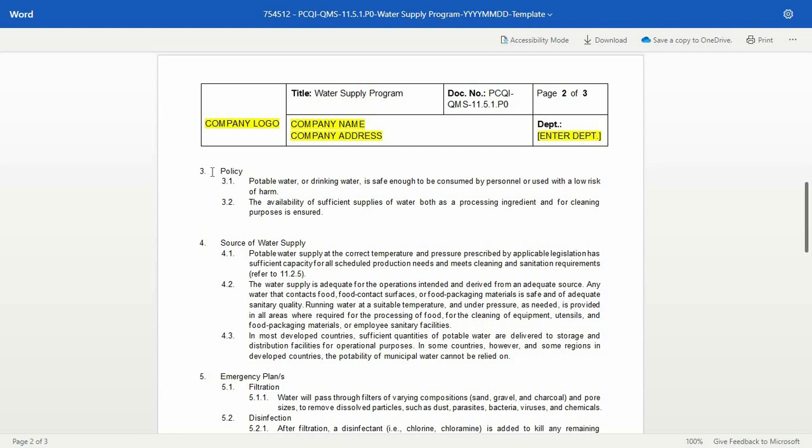Third is policy. The policies are the rules set by the company as their implementation guide. Potable water or drinking water is safe enough to be consumed by personnel or used with a low risk of harm. And the availability of sufficient supplies of water, both as a processing ingredient and for cleaning purposes, is ensured.